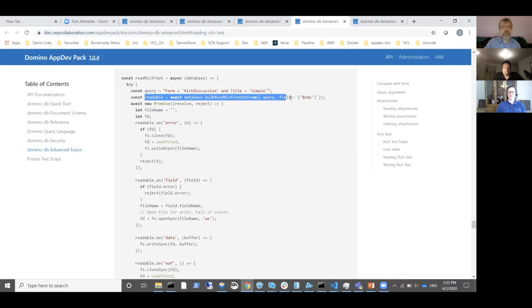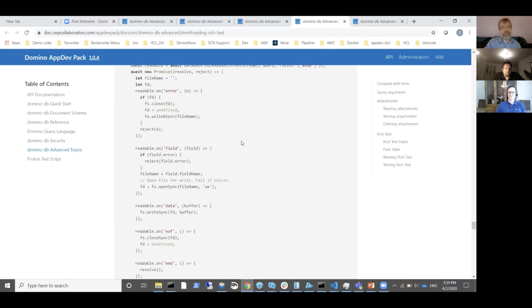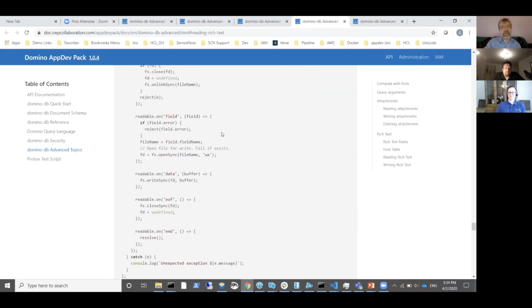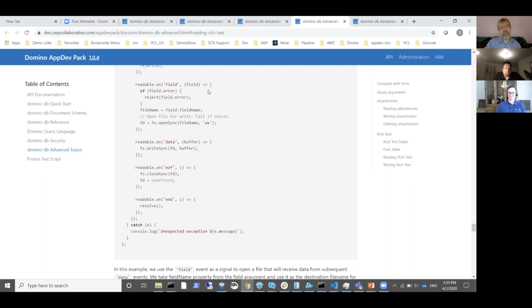Here's a query, and passing that query into the read rich text stream, it returns this readable object, which we wrap the event handlers in this promise. And the event handlers are very simple usually. There's an error one that gives you a chance to clean up your resources, and then there's this one called fields, which indicates that a rich text field is starting, and that basically gives you a chance to create whatever resources you want to save the data.